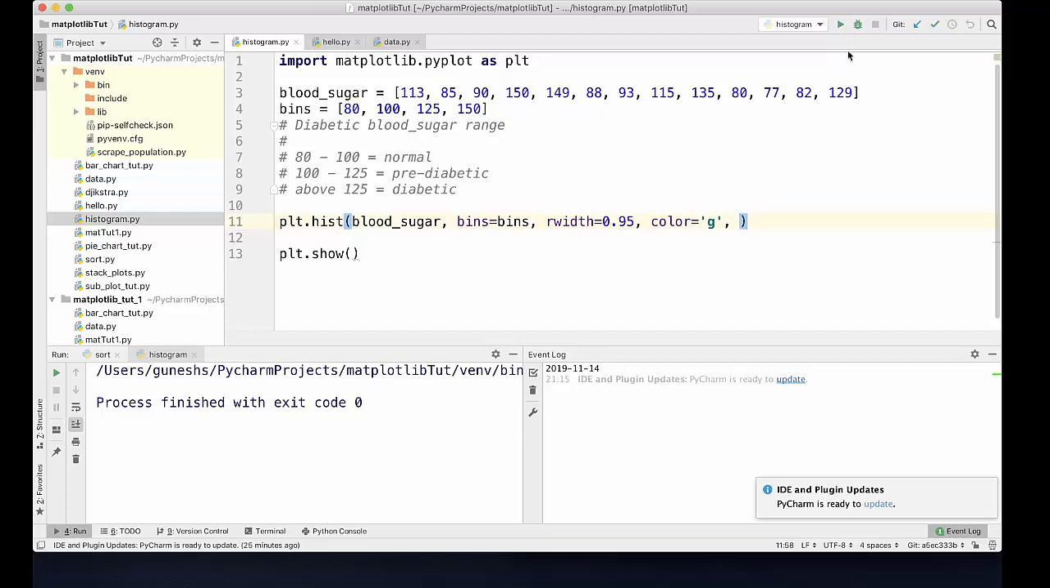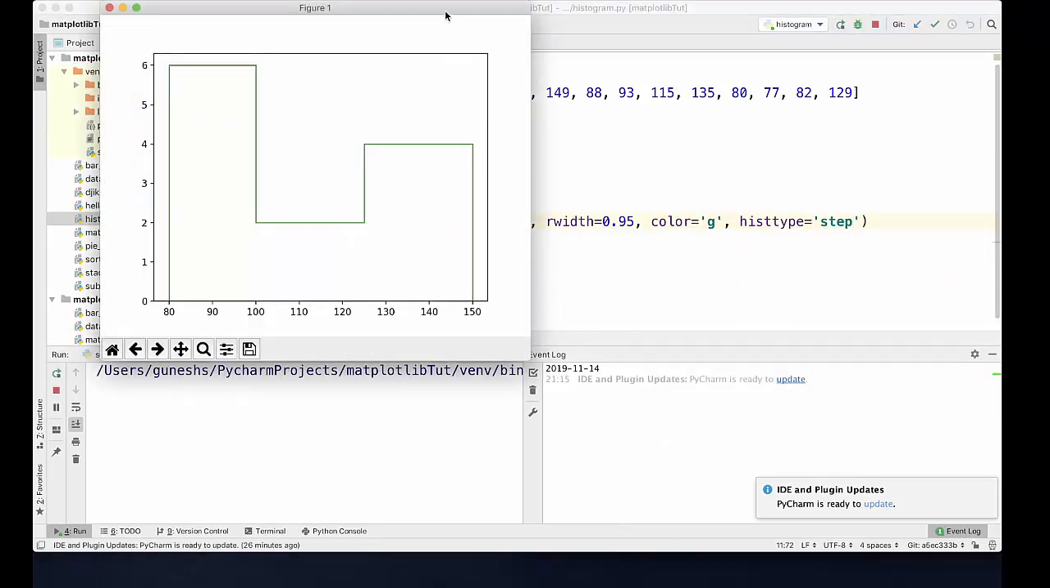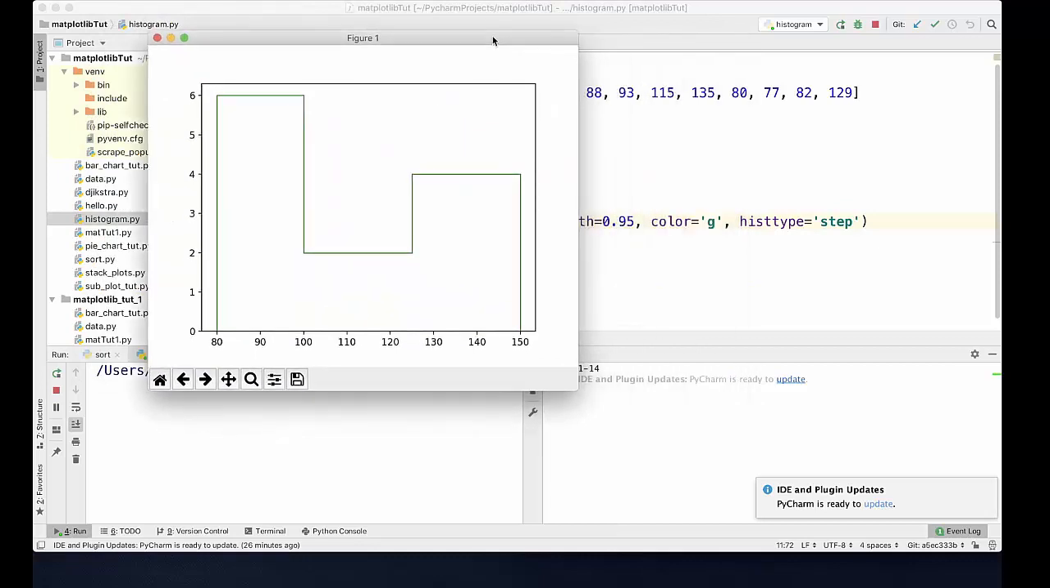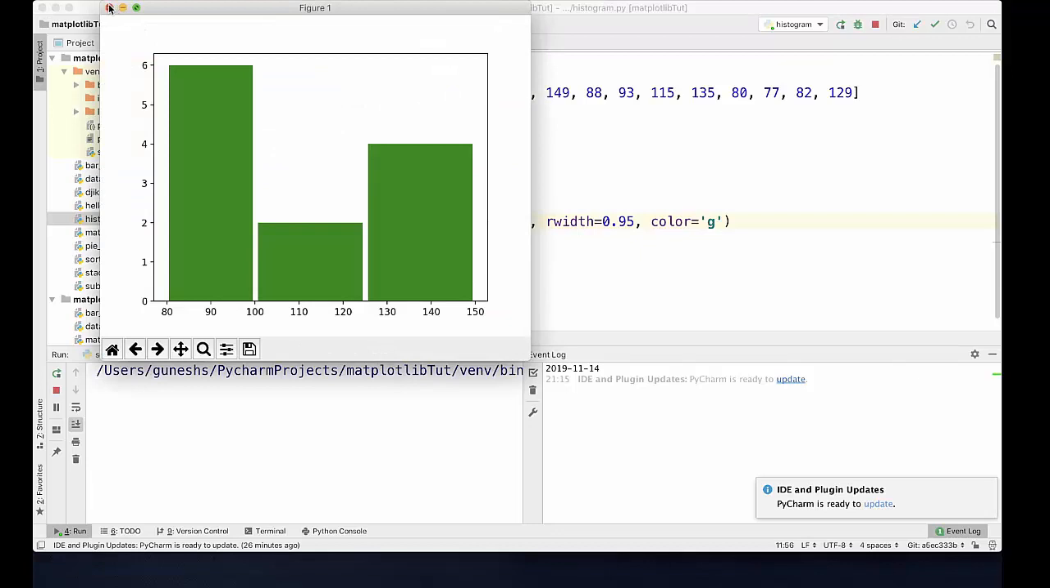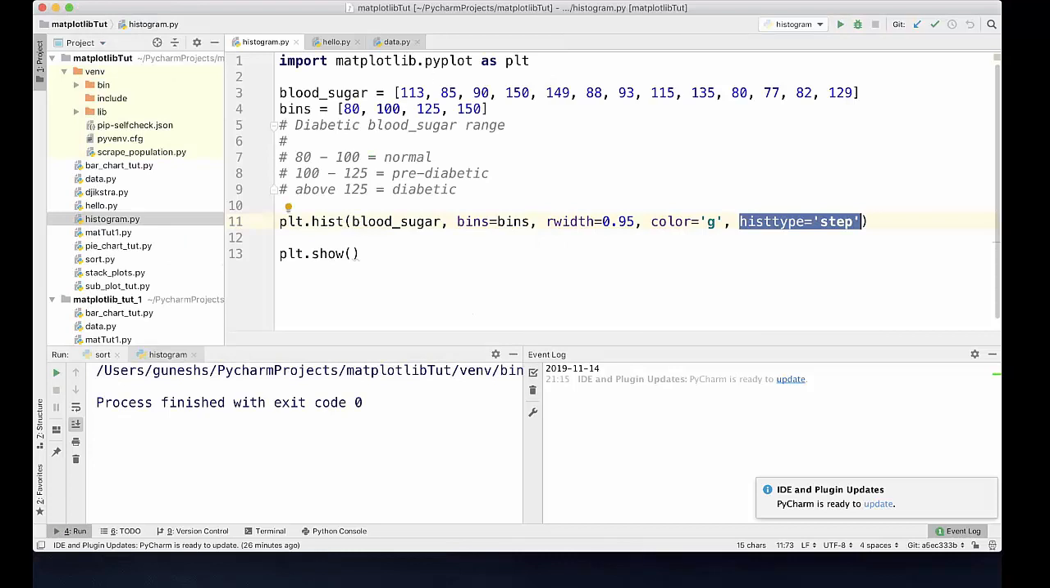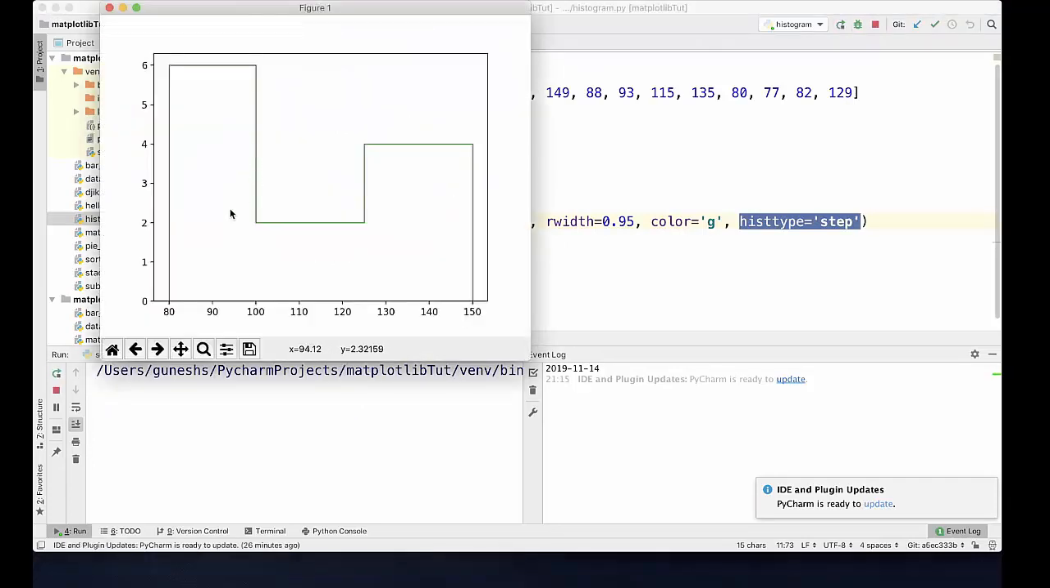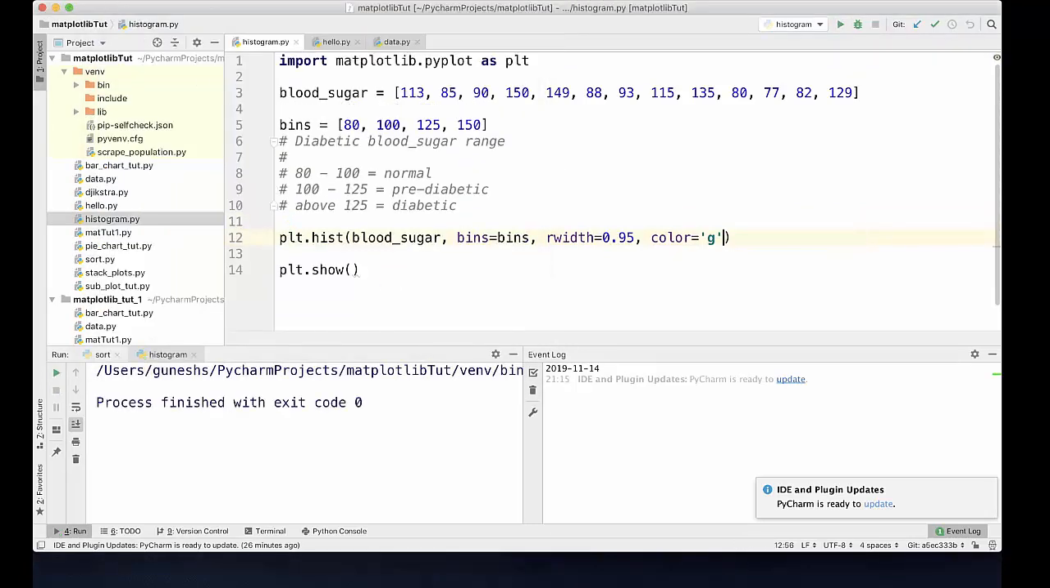So we'll type histtype equal to step, and step is a string, so we'll enclose it in single inverted commas, and you can see our bins are now hollow. So I will remove that and show you again by rerunning the program. If you see now, those bins are filled with color, and when we provide the histtype as step, then it will be hollow and look like steps. So that is how we can customize.